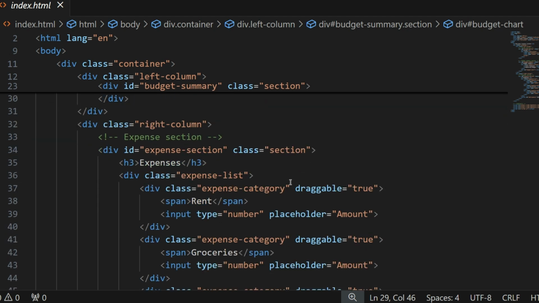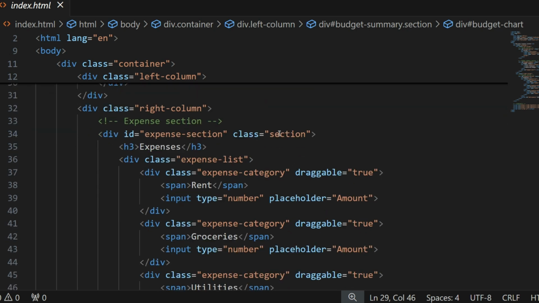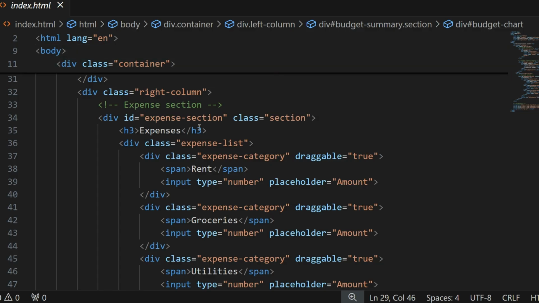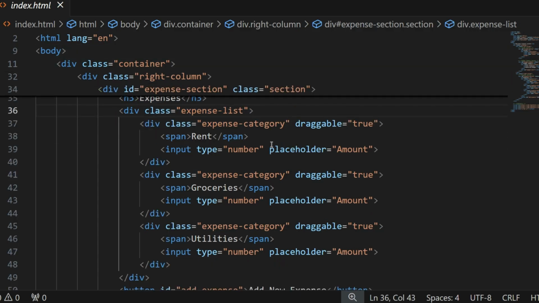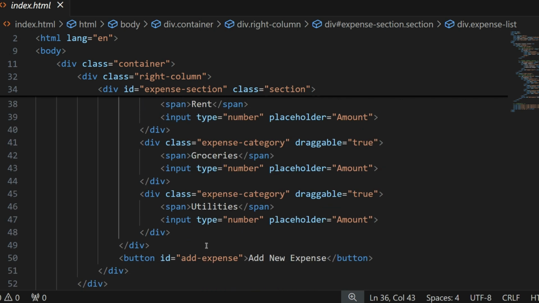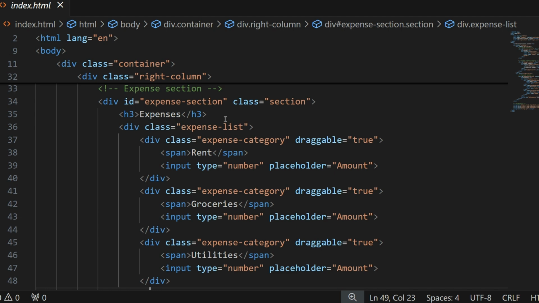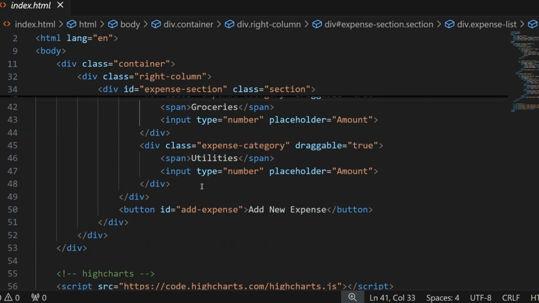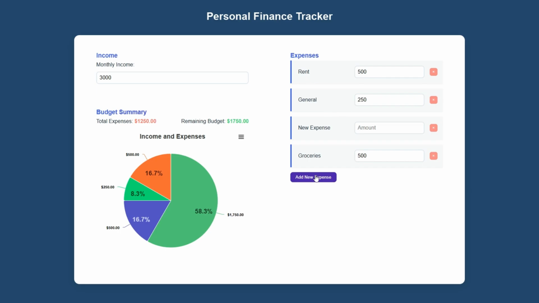All right. So in the right column, we have the expense section. There's a title. We have got the expense list. It could be rent, groceries, utilities. This is just for demo purpose here. We'll be setting them dynamically using JavaScript later. All right, and then we have got this add expense button. This button is used to create a new expense row here, and we can add a new expense there.